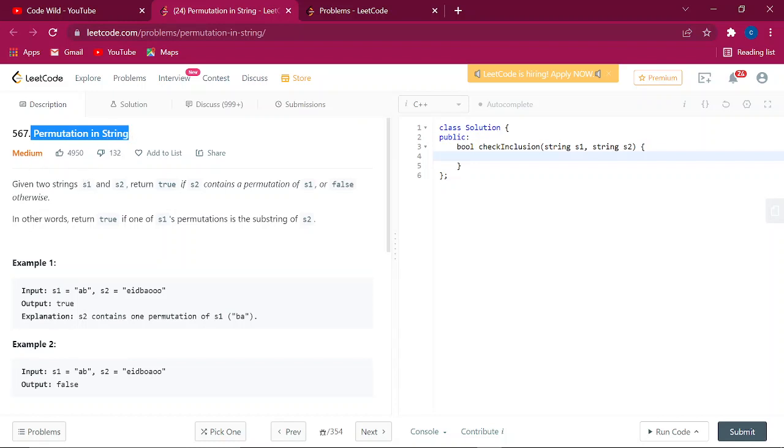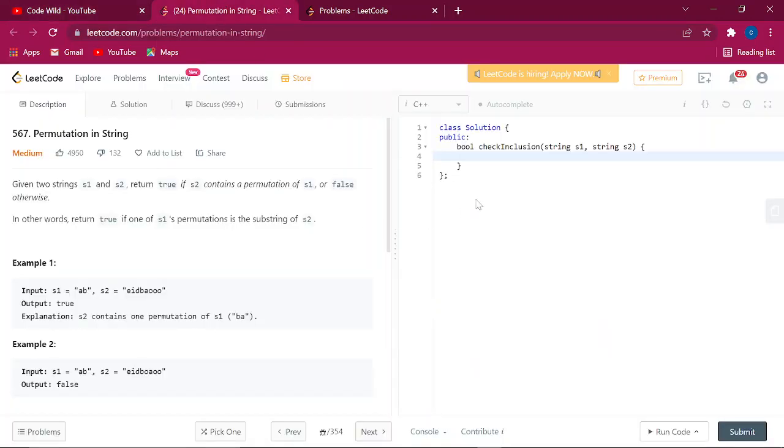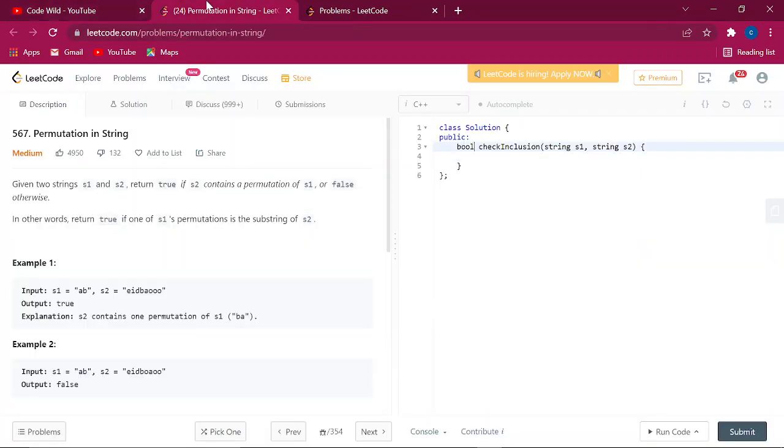It's a medium level question in LeetCode. This question is very much similar to finding all the anagrams in a string, which I have already made a video on. Please check that video, because we are using the same code here. Since we have to return a boolean variable, just the return type is going to change. That's it. The code and everything else will be the same, so do check this video out for the explanation.